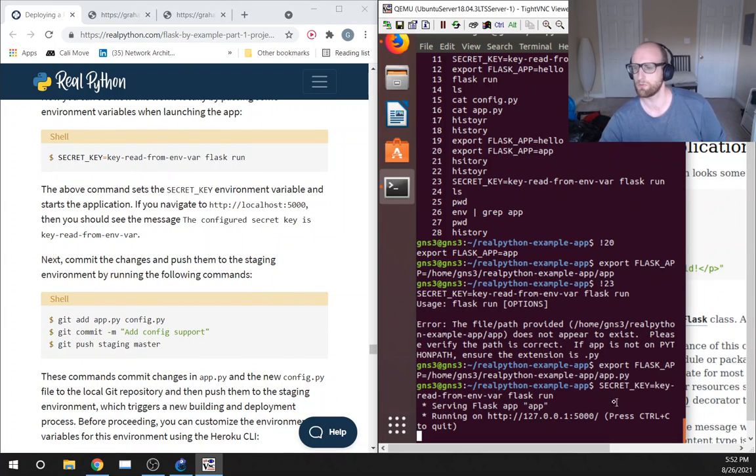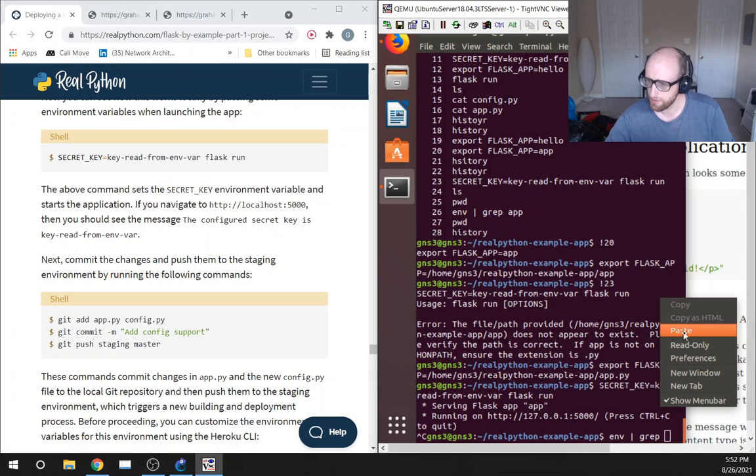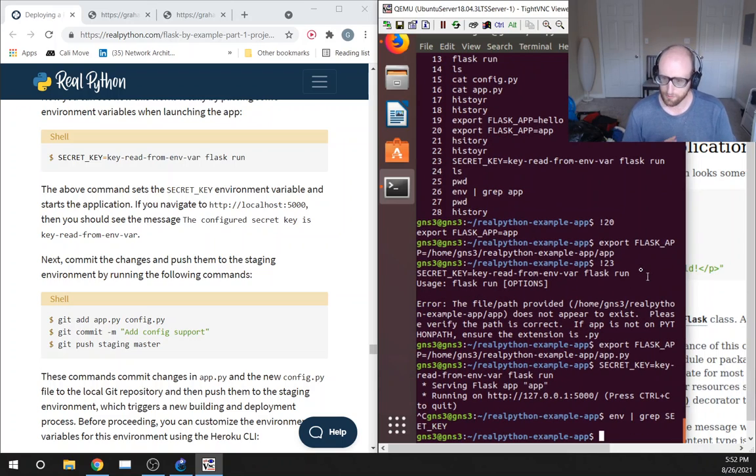Okay, so this is what I wanted to see. So we've got this secret key environment variable. Let's stop the Flask app, and then we'll do an env pipe grep, and then put in the name of that environment variable. And look at that. You can actually start up this application without even defining the variable.